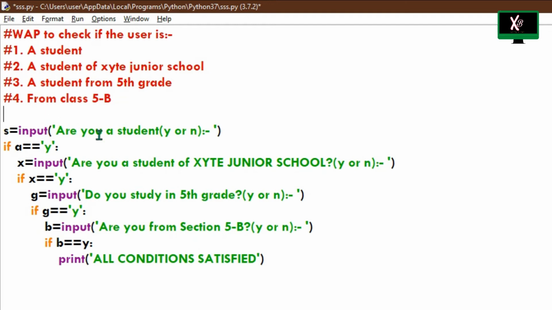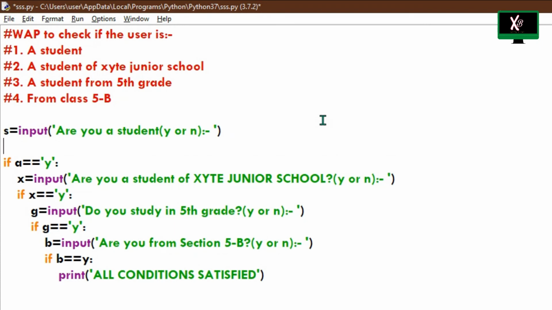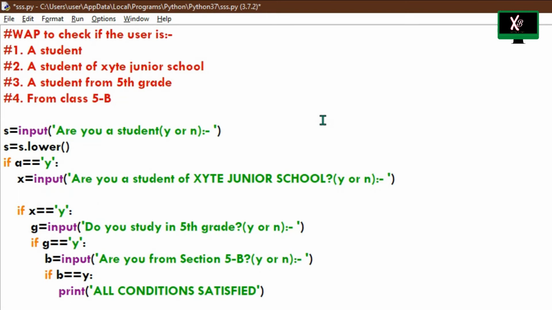However, whatever it is, here the person has to type either y or n. What if the person types capital Y or capital N? That's going to be a problem. So for that, what we'll do is s dot lower. Simply s is equal to s dot lower. We're simply updating. If the person types, let's say, capital Y, we'll lowercase it so that it matches with our condition. Similarly, we'll do it for x also.